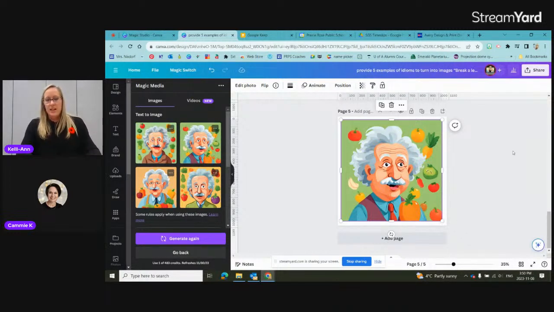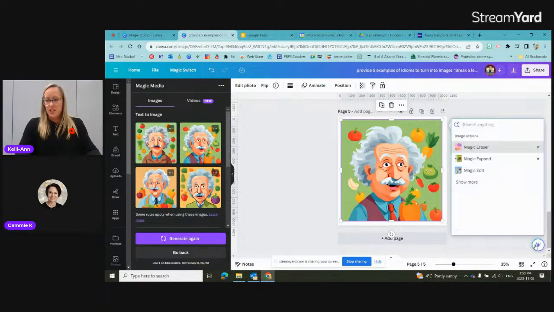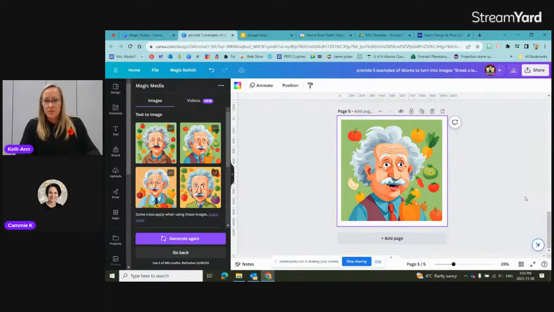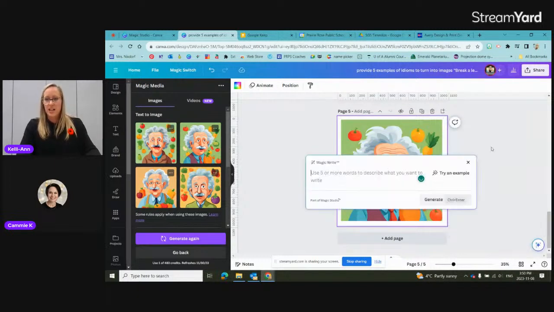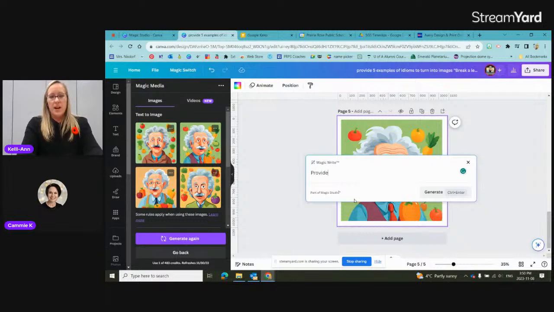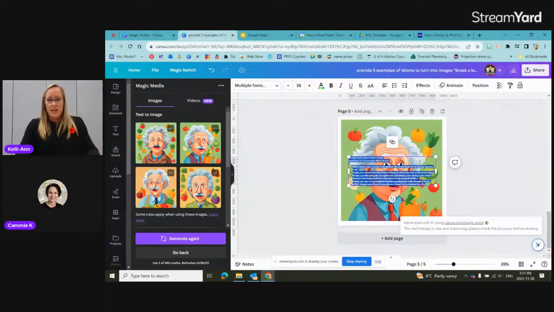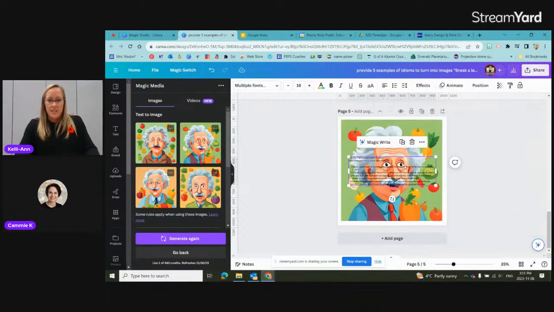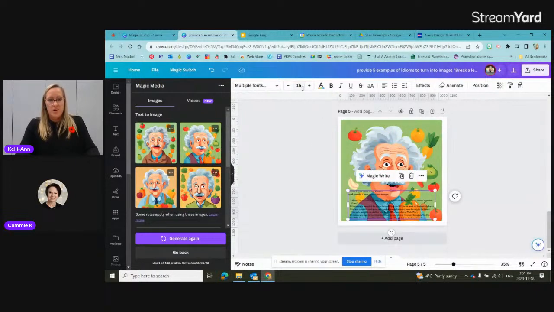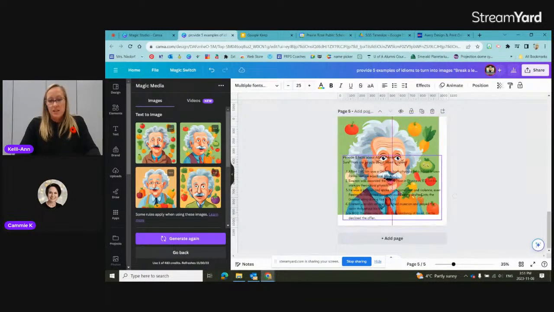Okay, so now again in Canva, we have the Magic Studio Magic Write. Oops, click off of Albert and just go into the project. So with Magic Write, I can say provide 5 facts about Albert Einstein and then generate. So now I've created a custom image using the Canva Magic Studio, and using Canva Magic Write, I've added 5 facts about Albert, and all of the same features that you have been using all along in Canva would still exist in this project.